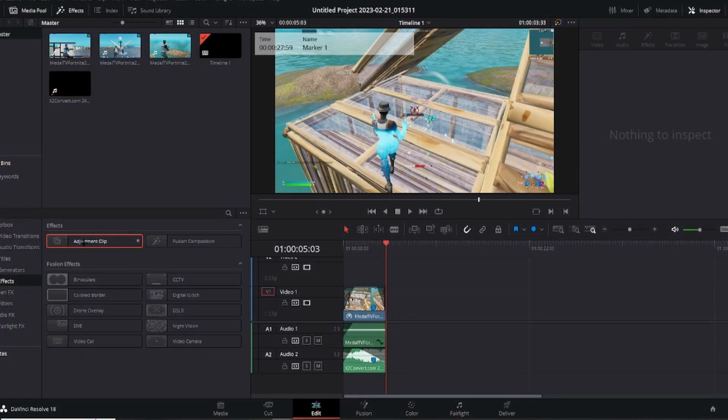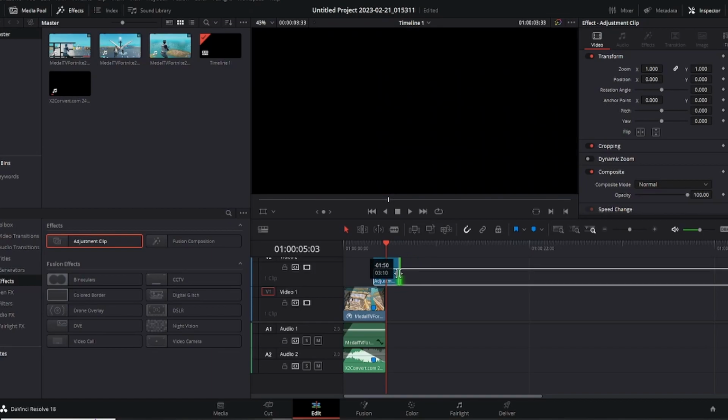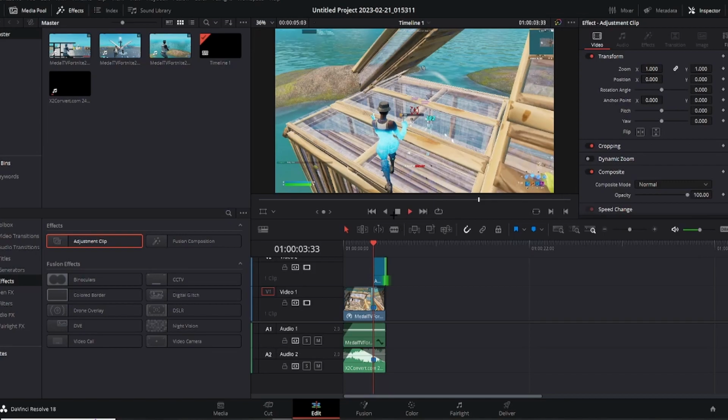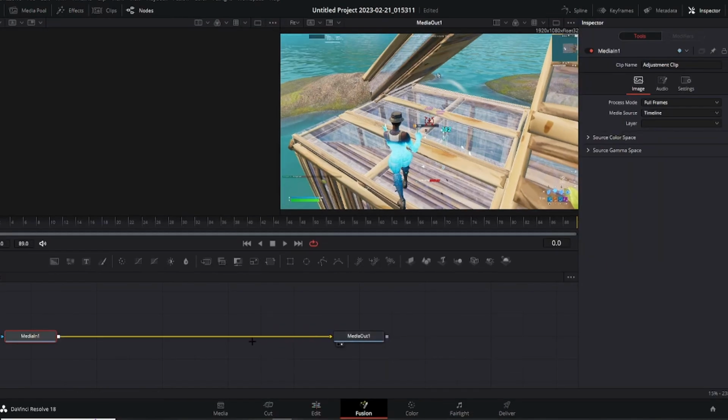Alright, so now you want to add in your adjustment clip. Just line it up with the marker, go to the right here and drag it to the end of your clip. As you can see, it just stops right there. Now right click on your adjustment clip and click on open in Fusion page.